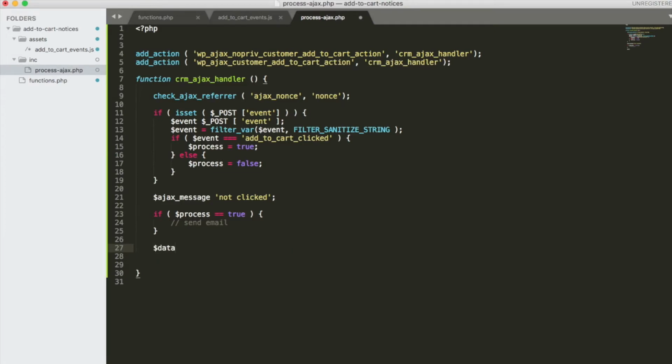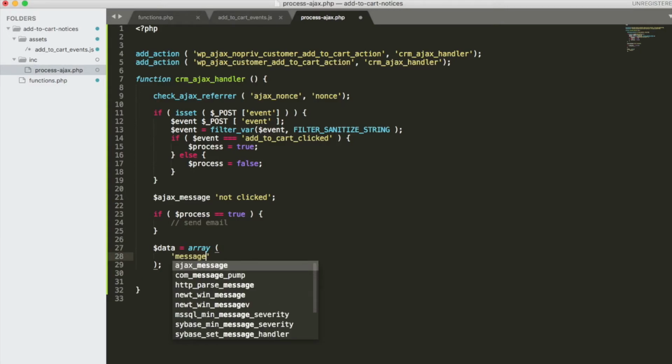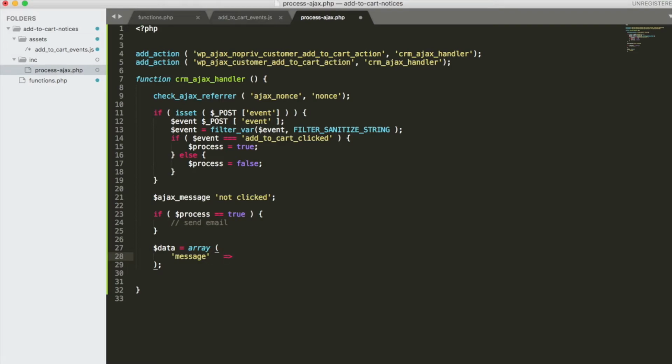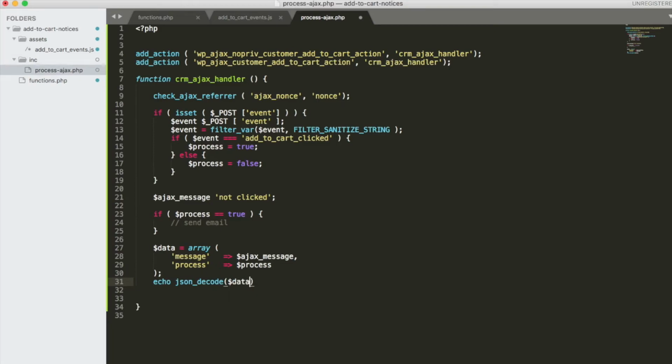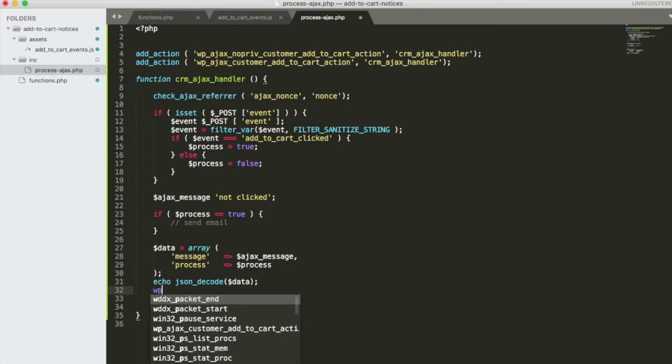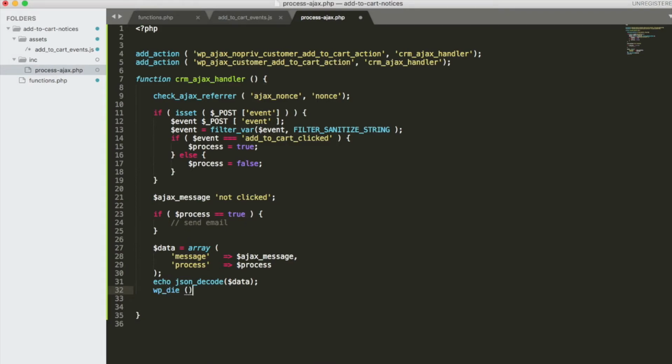We are going to send back by Ajax a data array. And in this, we're going to send a message. And that's going to be our Ajax message. And I want to output whatever the process is so that it can be debugged. And we'll send the variable process. And we want to echo this in a JSON encoded format. And at the end of our Ajax, we're going to die. We don't want this to continue.